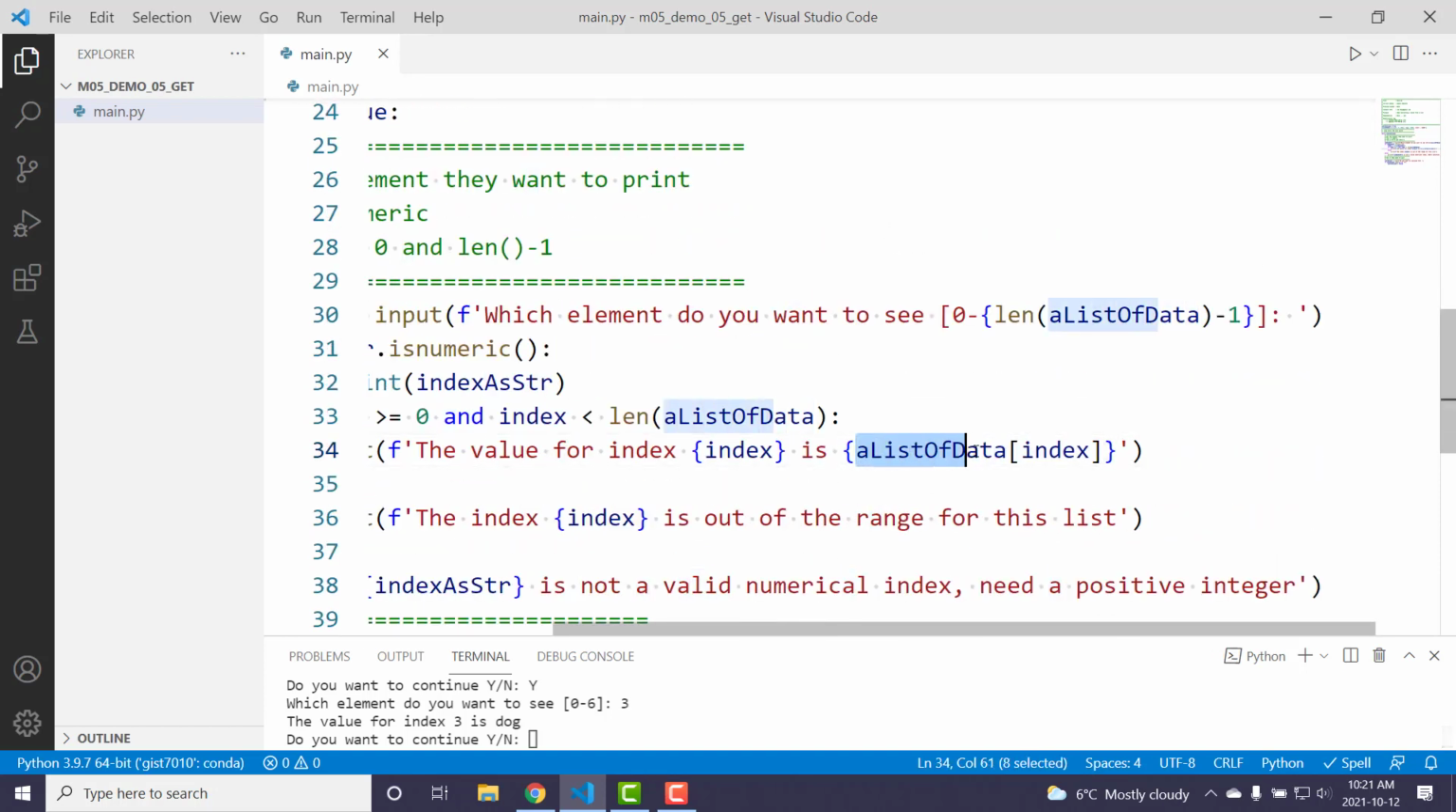So a list of data is many, but when we feed it an index, a list of data, go get me slot, whatever is in slot 0, slot 1, slot 2, slot 3, we get a single value back. Okay, so we convert the many into 1. We just want one item, one element, out of the list. That's all for now.